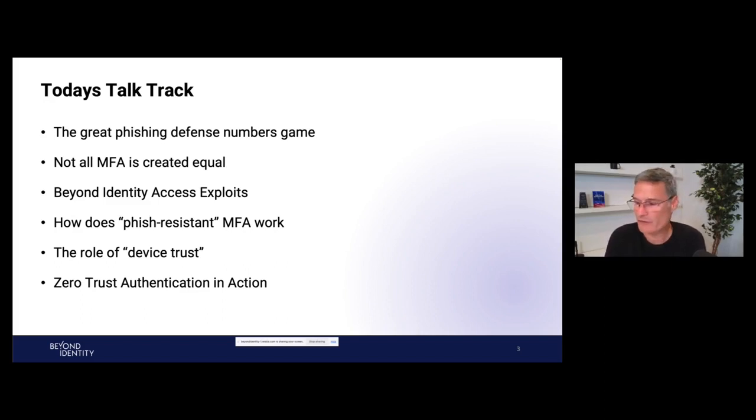We're going to dive into this idea of MFA and that not all MFA is created equal. I think that'll make sense when we get there. We've got a library that we've created over time of various access exploits, and we're actually going to take you through one of them as an example today, just to put a real face on some of the conceptual things that we'll be talking about.